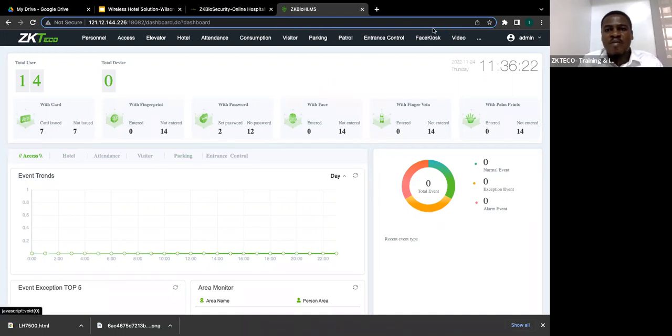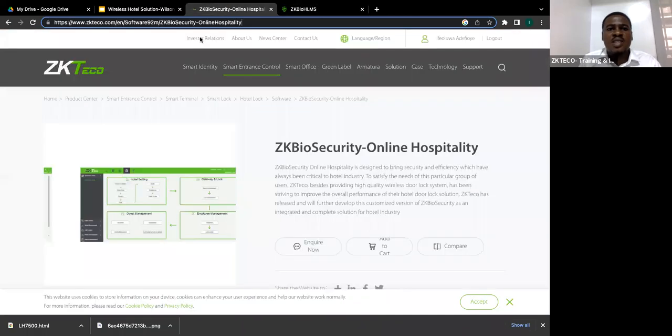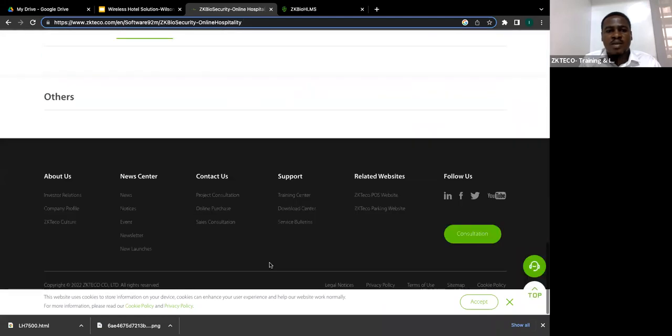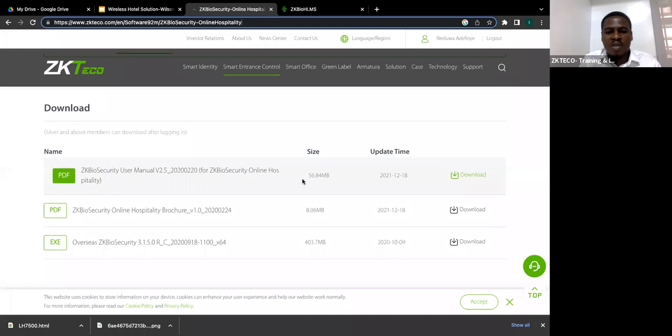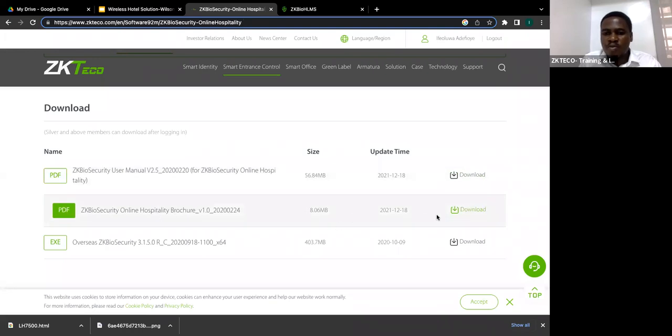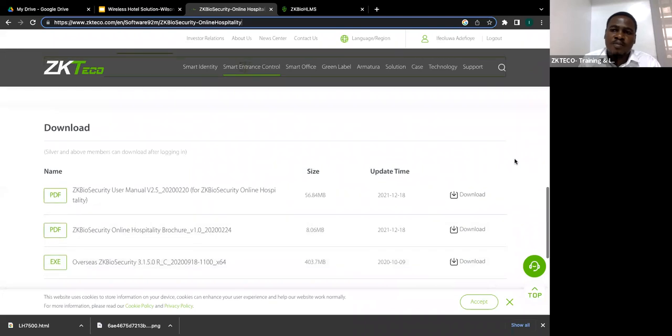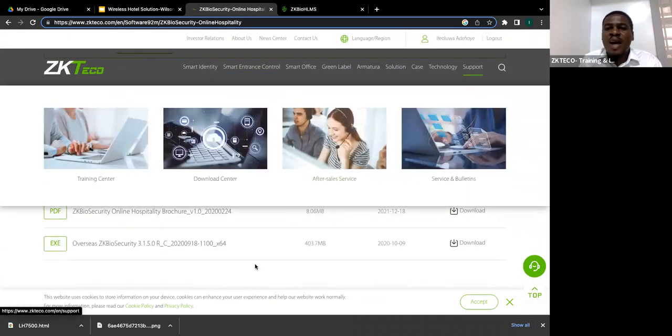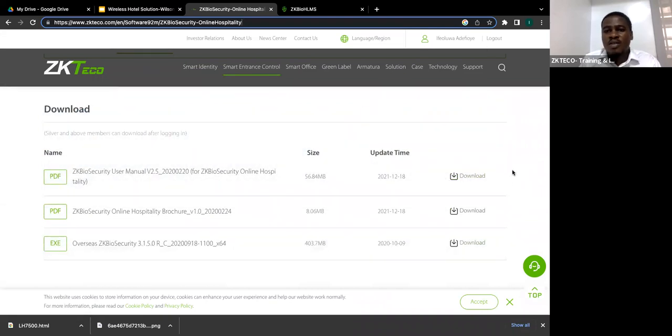I've sent a link to everyone, so just access the link. Let me show you. This is the link, and it will take you to this website. You can see the user manual, and you can download it. You can also download the brochure, probably if you have a presentation to give to companies. You can also download the software. ZKTeco will normally ask you to log in. It is just a quick registration, then you log in and make your downloads. It is just to get good customer feedback, to know that you're part of us and you're using our product effectively, so it asks you to register before making any downloads.